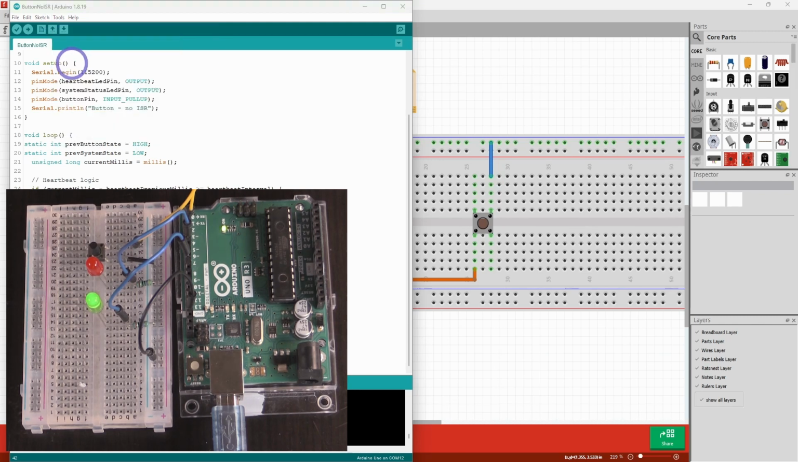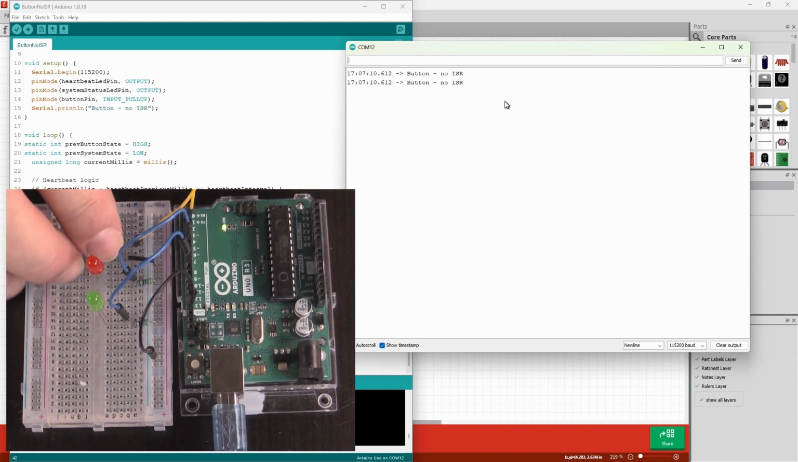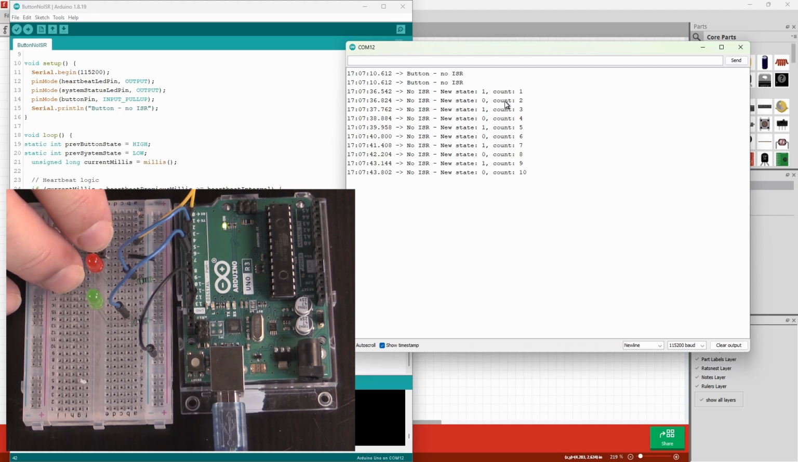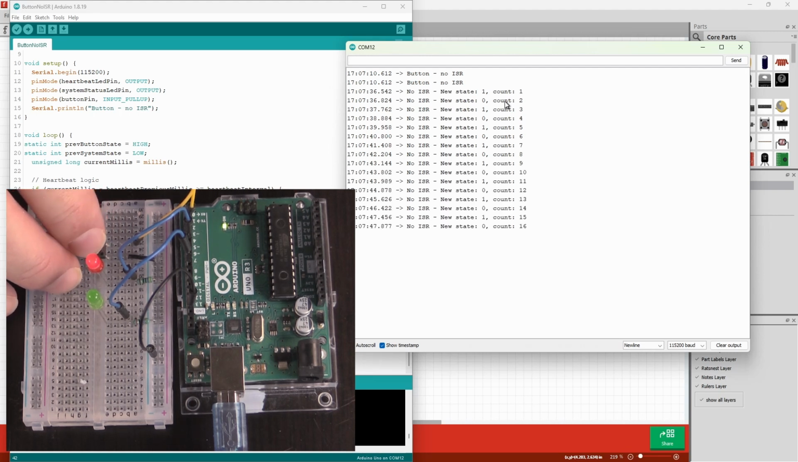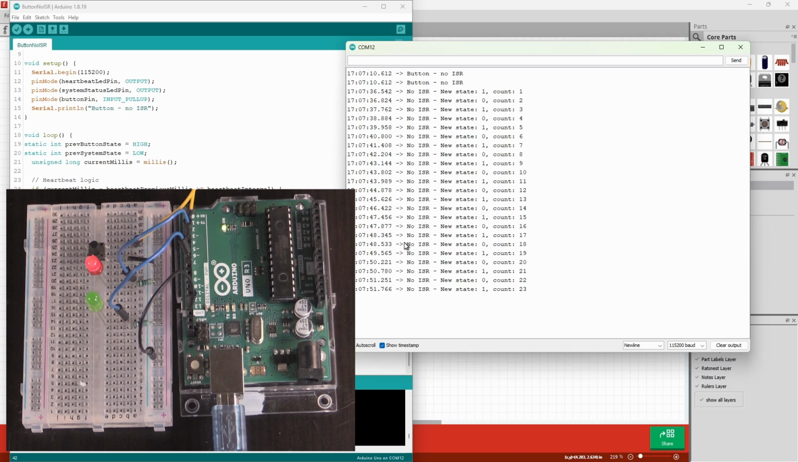Probably want to open the serial monitor. There it is. So there's our startup message, button no ISR, and if I push the button, then you should see the counter increments. Now sometimes if I don't push it very well, we might see, yeah, there we go, a couple appeared just then. This is a pretty good quality button, so it doesn't happen very often.